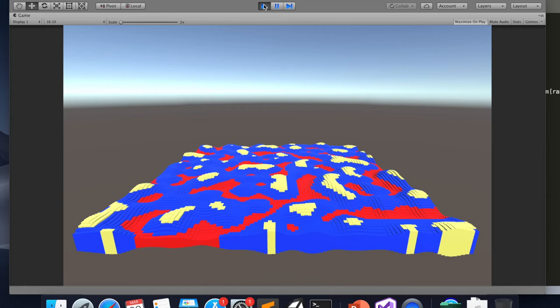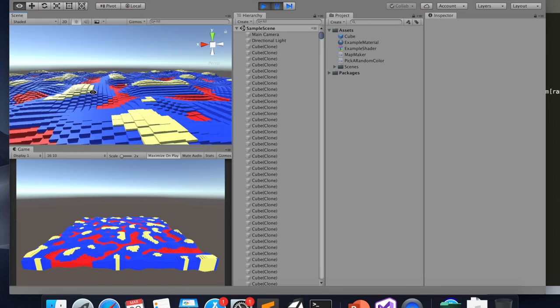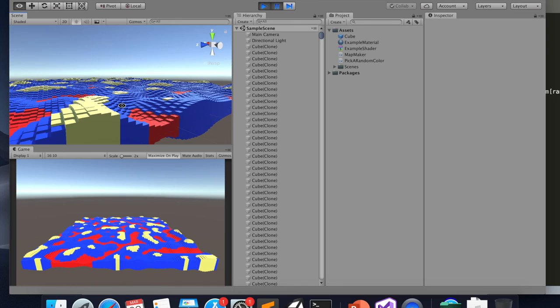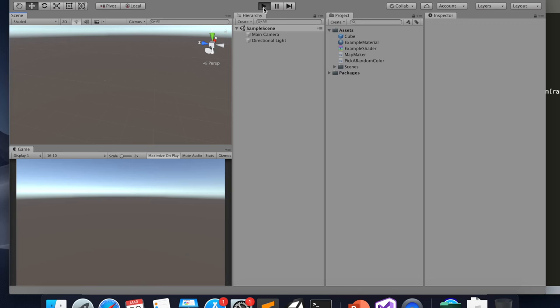Okay, now let's take a look at that. This is interesting, right? We have this weird looking world. Let's jump into our scene view. Weird looking world where we have lava pools down below and then hills of blue with little yellow patches on top. Let's hit this again. Okay, and again, a new world. Hit it again.